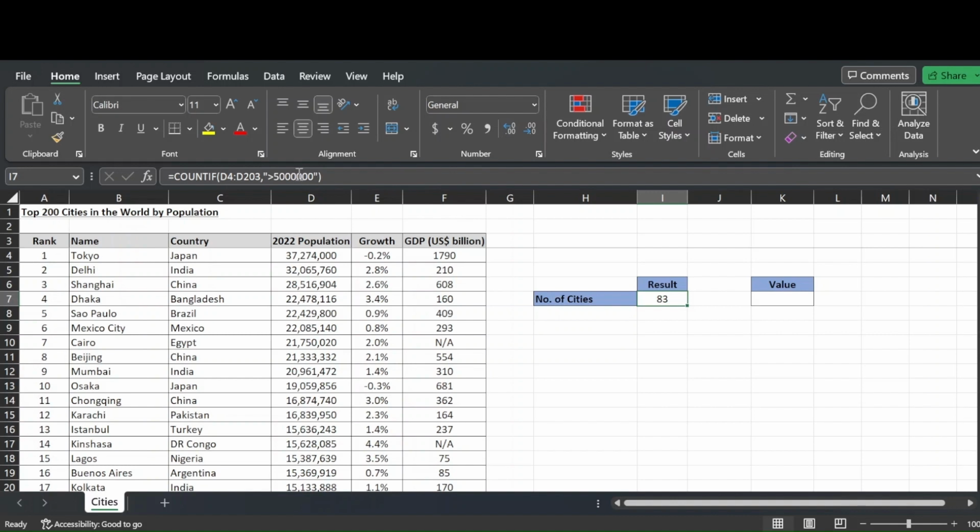Alternatively, instead of typing the value in the criteria section of the COUNTIF formula, we can reference a cell that has the value in it. So if I type 5 million here in cell K7, I can then reference cell K7 by having the greater than symbol in inverted commas, using the and symbol, and then referencing the cell. The cell reference is K7, obviously. So hit enter. We can see the result is the same: 83 cities, population greater than 5 million.